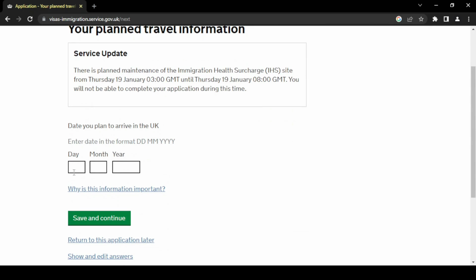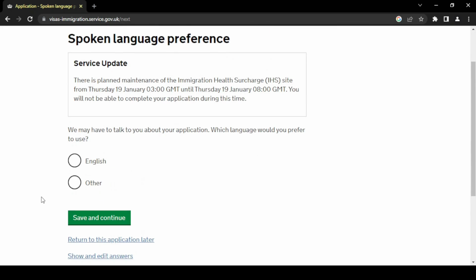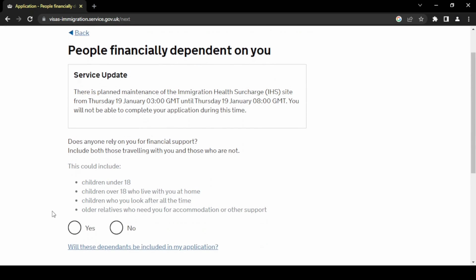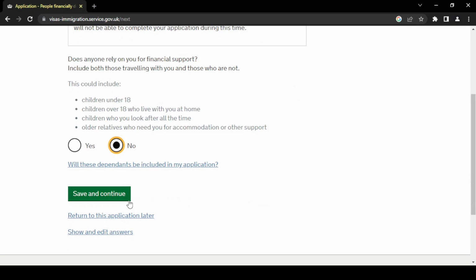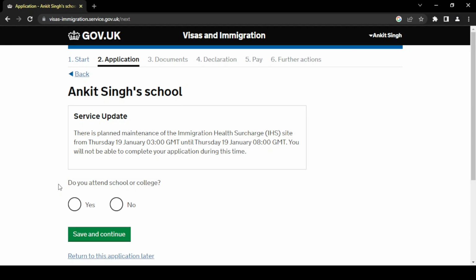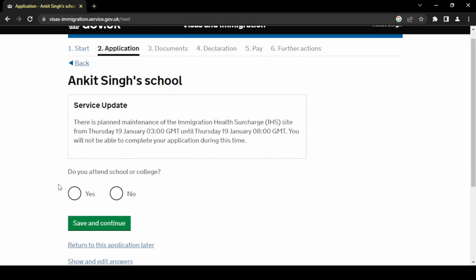Your planned travel information, so you can type in your planned travel information, so let's say 2023, save and continue. English, and then save and continue. People financially dependent on you, so obviously there are no people financially dependent on the child, so we'll select no. Do you attend school or college? In our case, our child has not attended any school or college, so we'll select no.